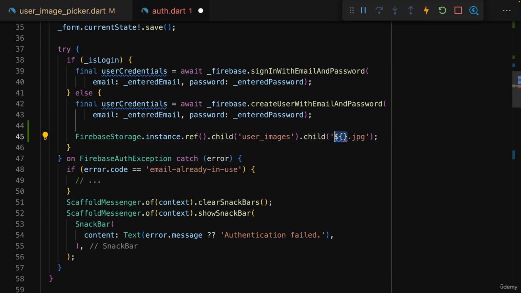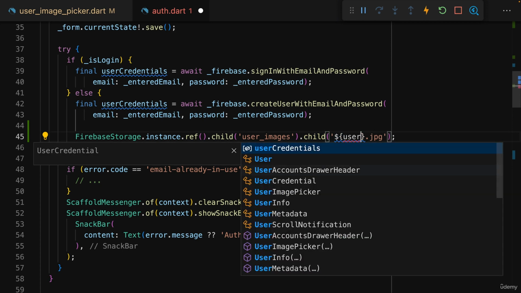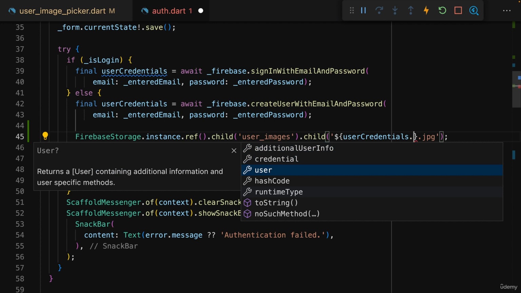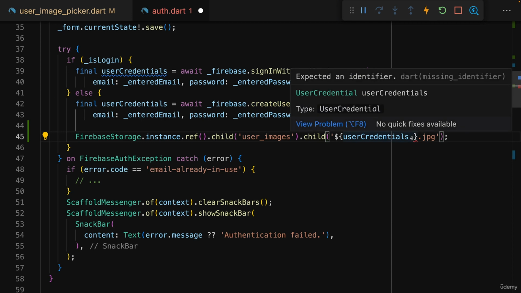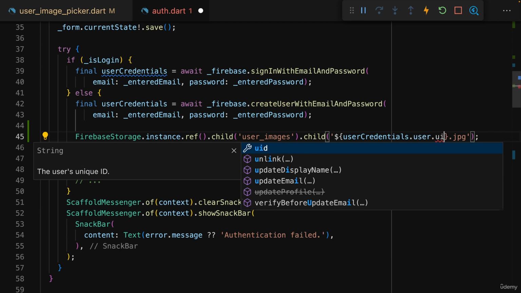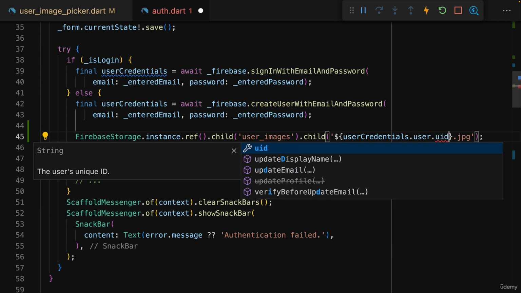So I'll dynamically inject it into this string with this special syntax here, about which you learned throughout the course. And here I want to use my user credentials. So this object, which we're getting back from calling create user with email and password in the end. And on those user credentials, on that object, we'll get a user property, which gives us access to some data of the user that was created here. So we can access .user here. And then on that user object, we can access UID to get hold of the unique ID of that user that was created by Firebase.